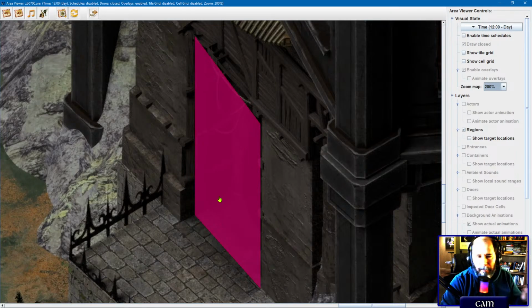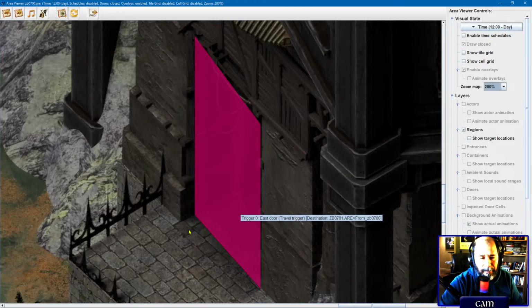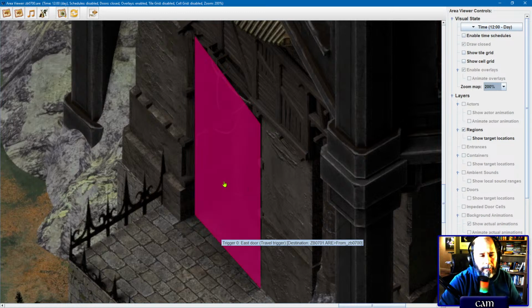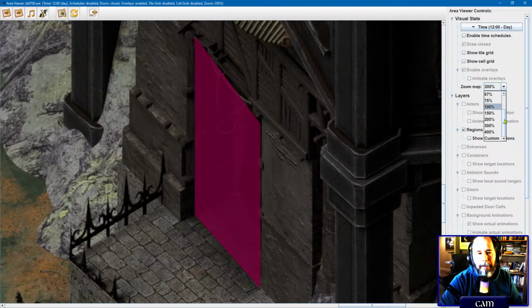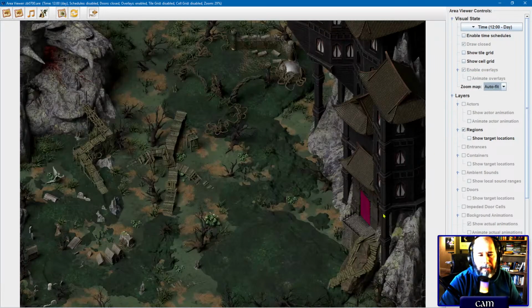So we now have a region that will take you to ZB0701 and drop you in from ZB0700. I'm reading this down here in case you're wondering. So that's where it's going to take me when I click on this. Now, the other thing you should always think about is if I have a travel region to an area, I need an entrance point for when people are coming back from that area. So we want an entrance point here, because if you're coming out of this building, you're going to want the party to appear here.